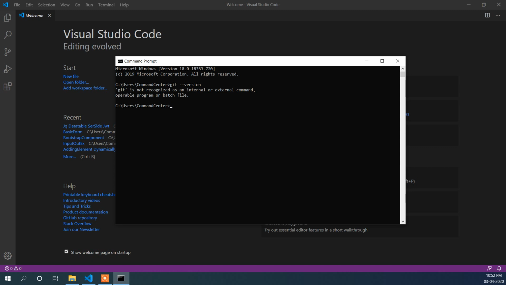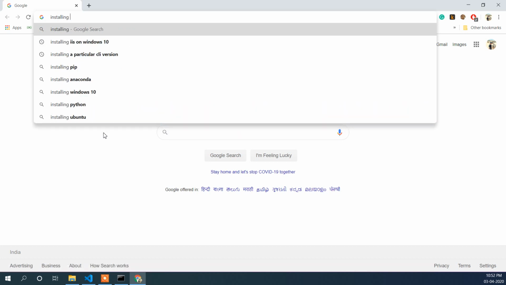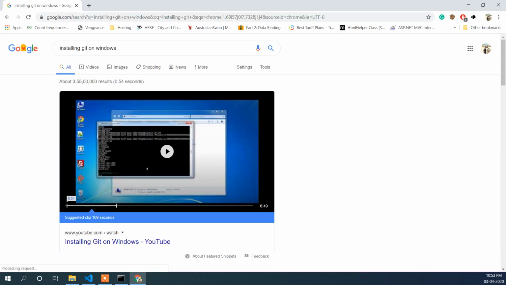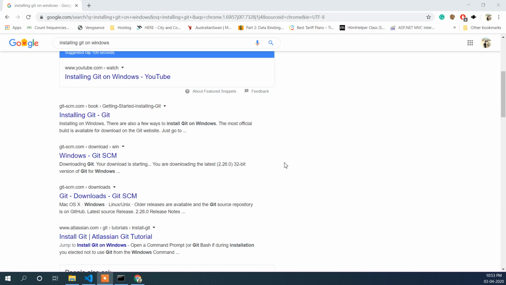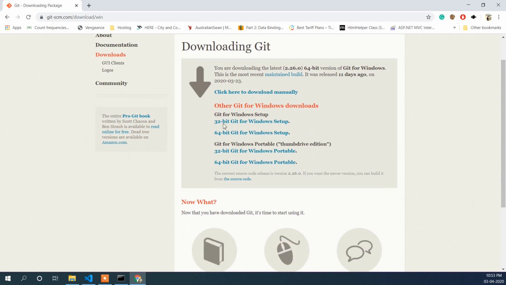In order to install it, you need to go to the GitHub website. Let me just search installing GitHub. Inside that you will find this link, Git SCM, and when you click on it, it will tell you to download it.